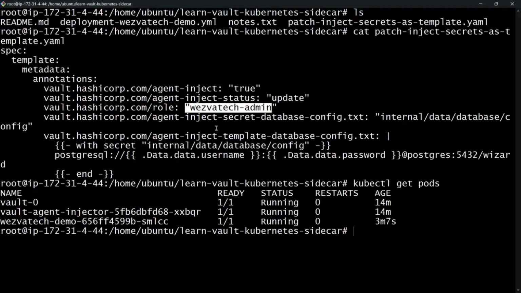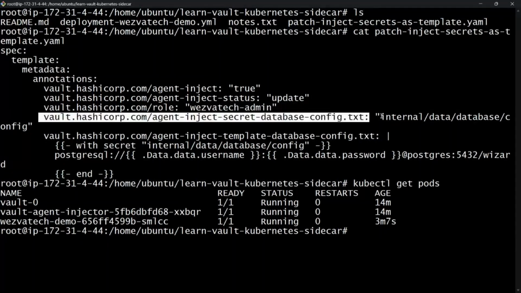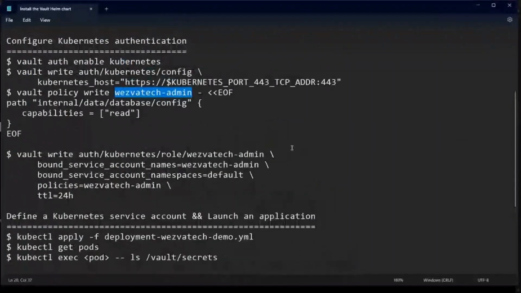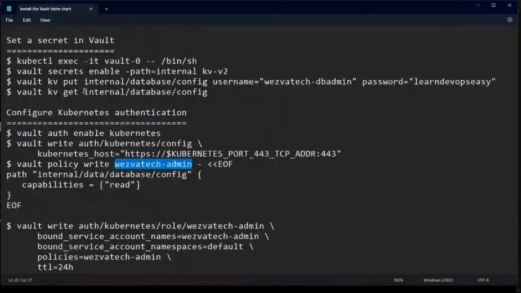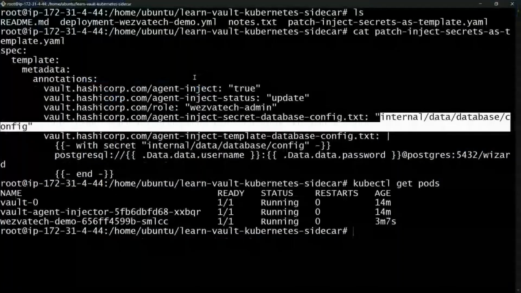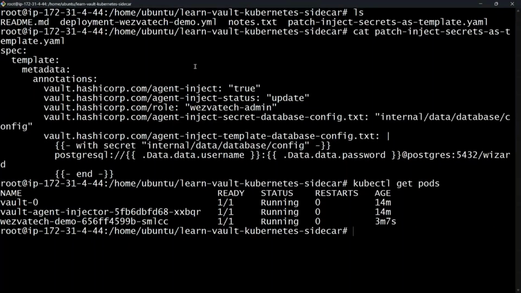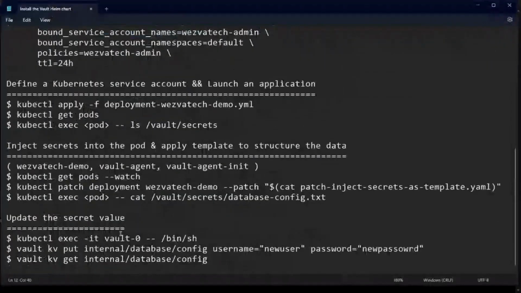And what is it that you want to read? That's what we are telling here. That is, go to this location, internal data database config, which is again, come back and go up. So this is where we stored these credentials, right? So we are telling it to read this data from the Vault server, and where do you want to inject it inside your container? That is the main container, right? So we are telling that it should be available in a location called this one. That is database config text.